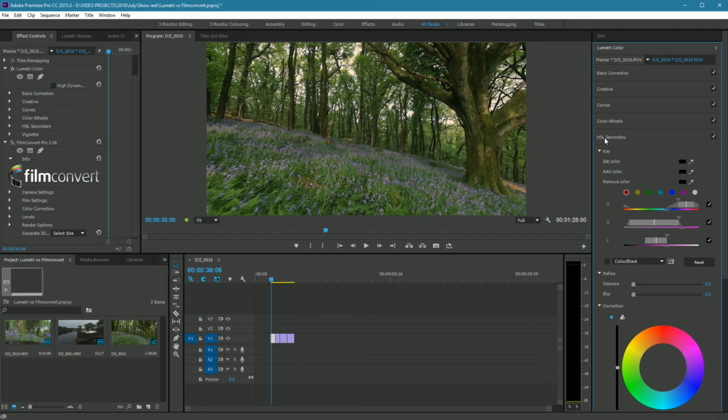Now, HSL stands for hue, saturation, and luminance. So what you can do is select certain parts of your image based on those three variables, the hue, the saturation, and the luminance. So it's very good for isolating particular colors, for example. And then once you've selected those colors, you can work on those, change those, increase the saturation, change the hue, etc. So in this scene here, we've got this beautiful wooded scene with a carpet of bluebells. And despite the name bluebells, they're actually more of a sort of purpley color.